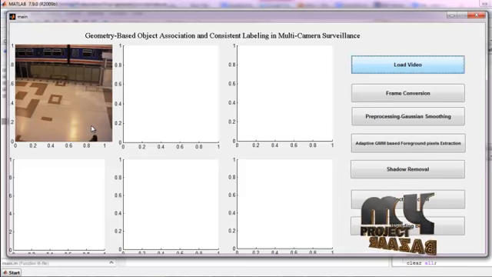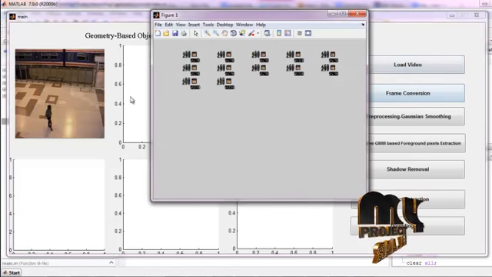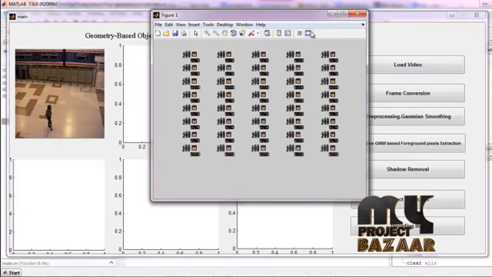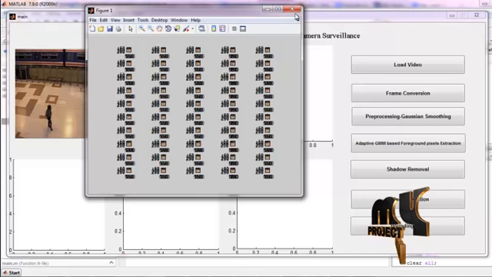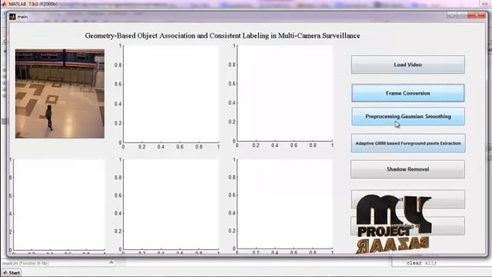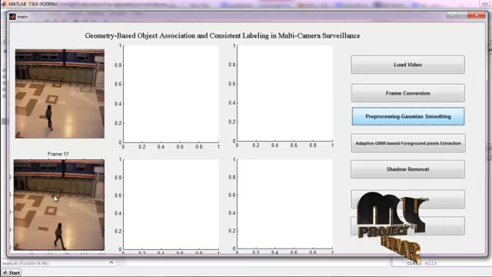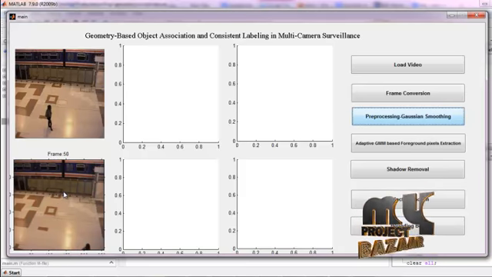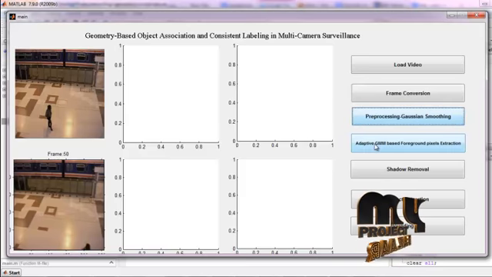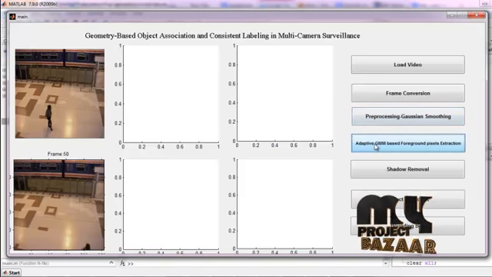The video is played, and then frame conversion. Frames are converted, and next pre-processing is applied. Here we are applying a Gaussian filter to remove the noise from all the frames, and then we will go for our adaptive GMM based foreground pixel extraction.